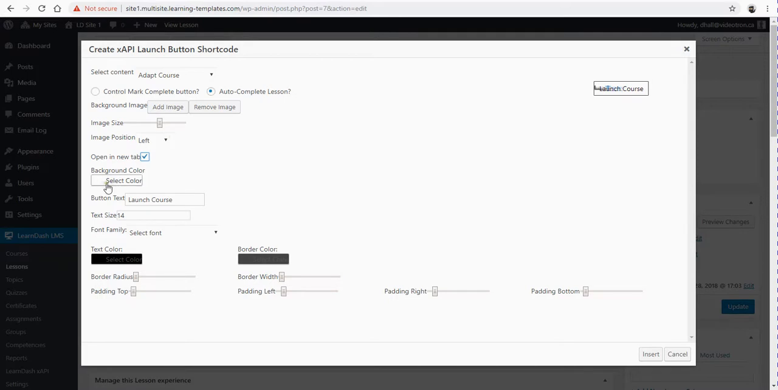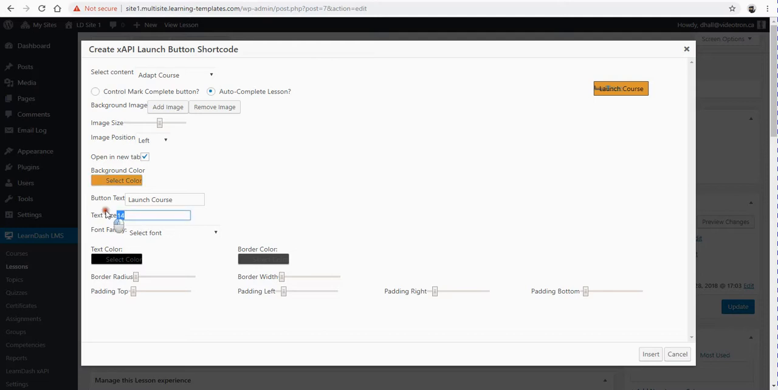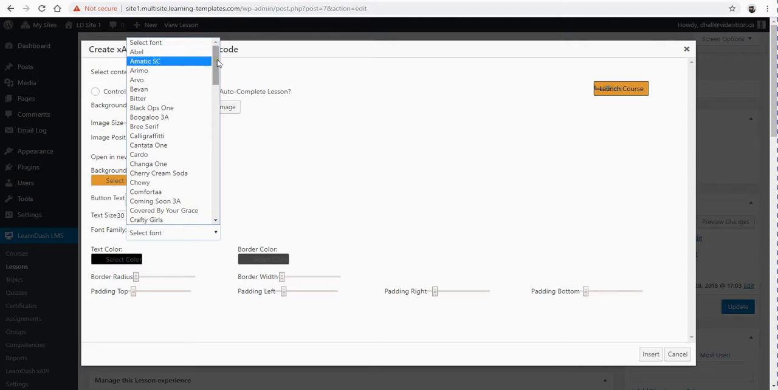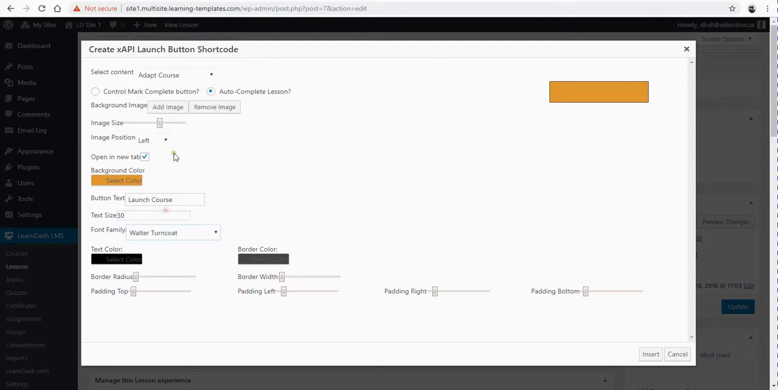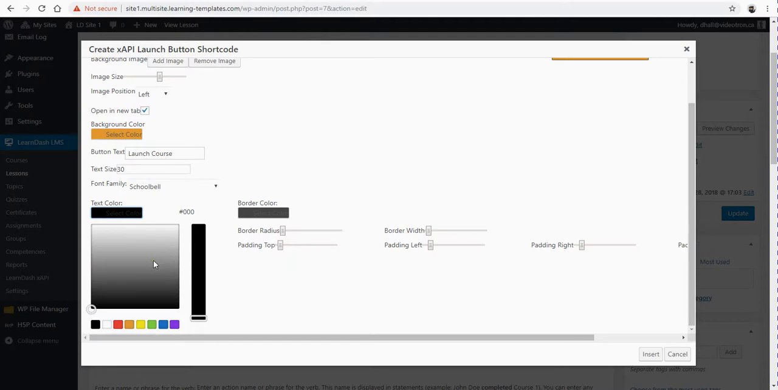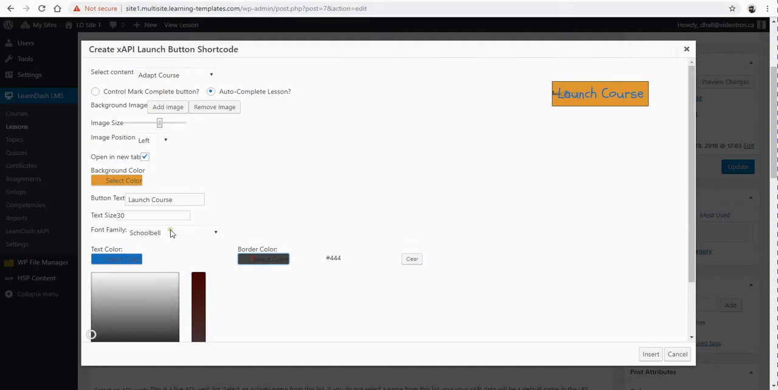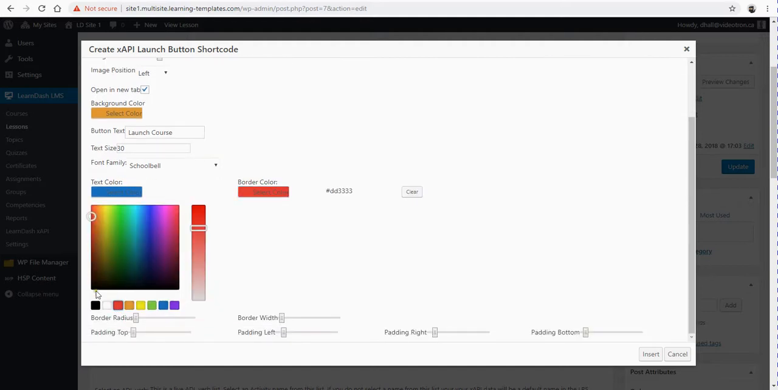In this case, let's go ahead and change the button's background color. And let's change the font size to 30 point as an example, and we'll pick any of the Google fonts that I'm importing into the system. So we have a full list of Google fonts, so we can change the font style. And let's go ahead and we can change the text color as well. We'll make that blue.